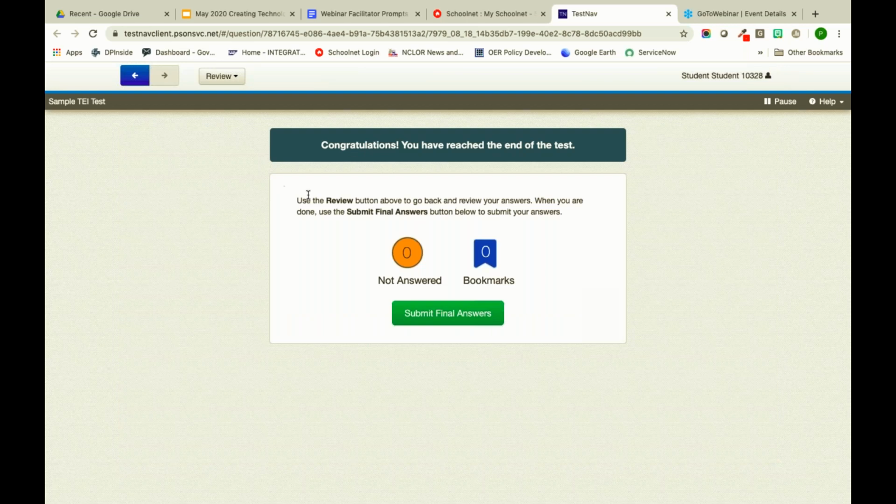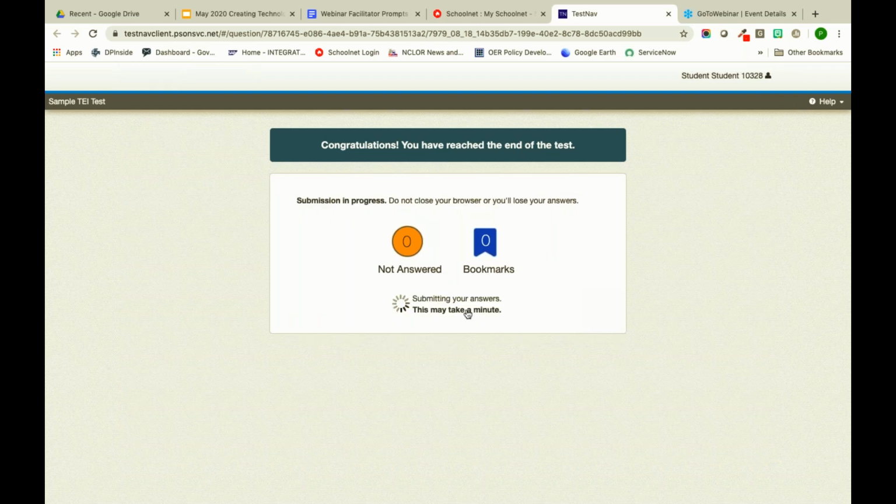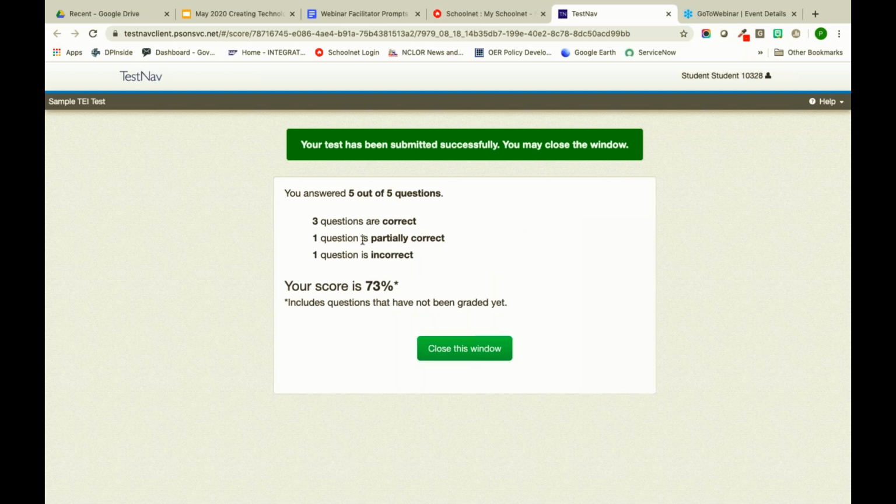All right, and then I'm going to go ahead and submit my test. And while that's submitting, it does show me my score, but notice that one question hasn't been graded yet. So just FYI, make sure you tell your students that if they have those open response questions that Schoolnet can't grade, their score is not final. It's only based on the part that Schoolnet can grade automatically.